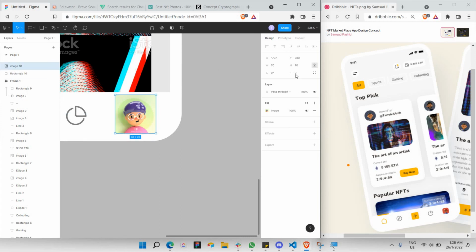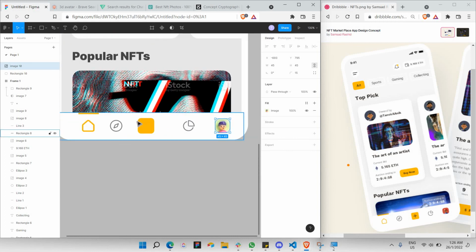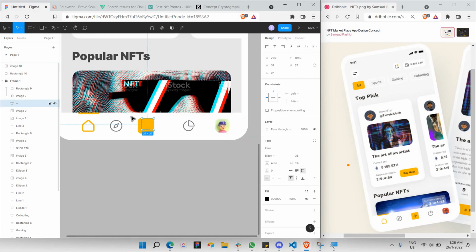And let's add some borders. So about 10 would do. I think I'll give more, about 15. And let's reduce this size, something like this. Okay, let's make sure the icons are placed correctly.